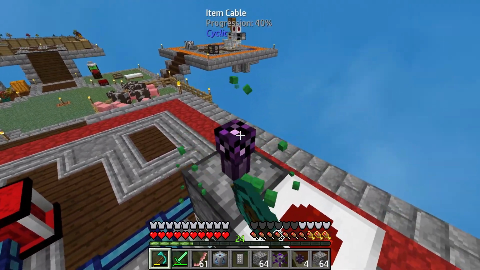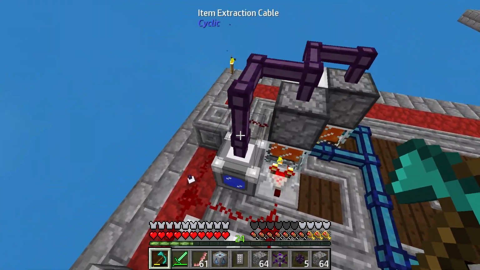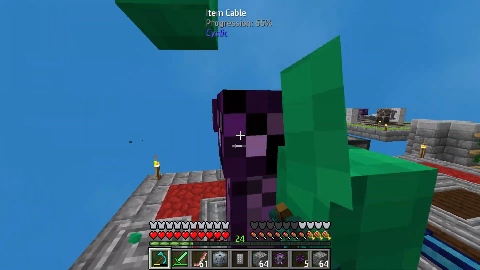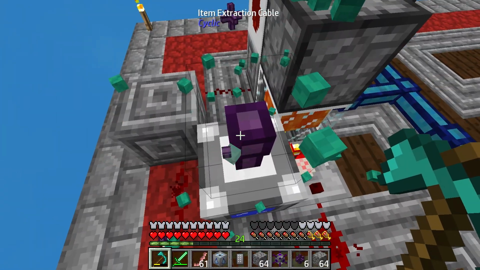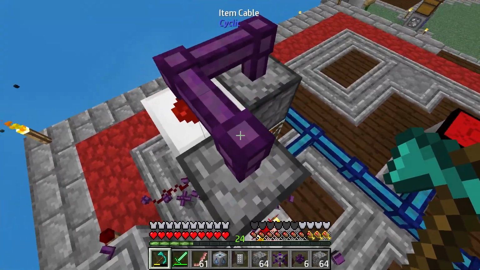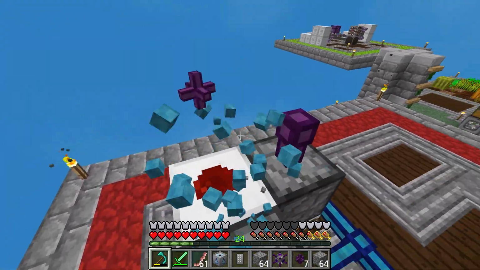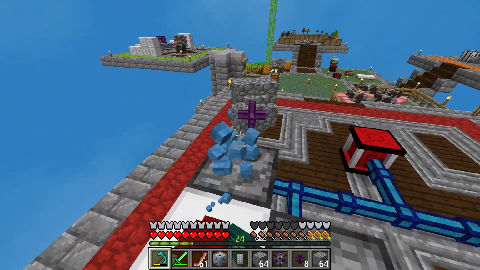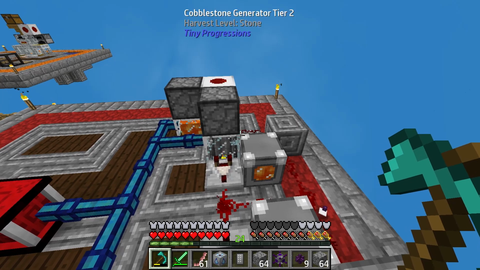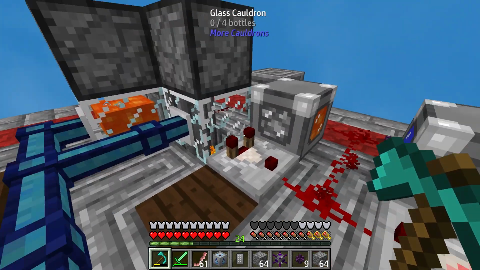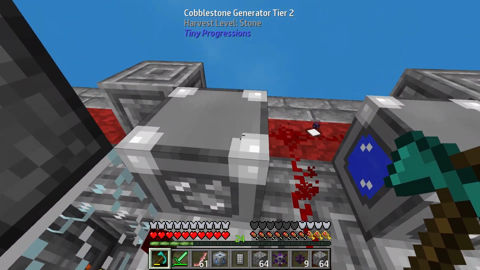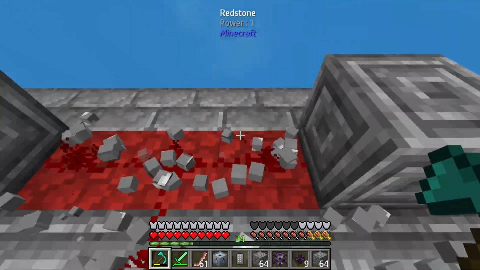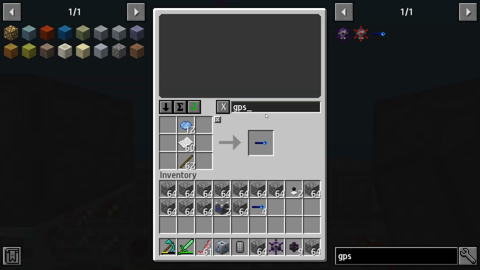They do have an internal buffer. They can be clogged, which is not the greatest thing in the world with these cables. That is one of the flaws, is they do not check the inventory to make sure a certain item can go into it. So they're kind of more or less like a hopper in that regard, with only one item slot. But what I can do is we can take a single cobblestone generator, maybe upgrade this one.